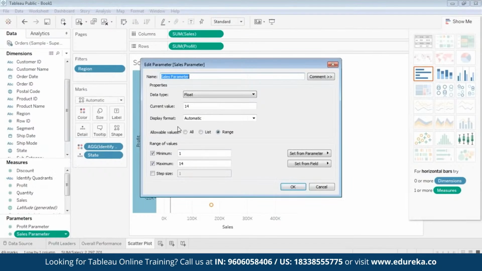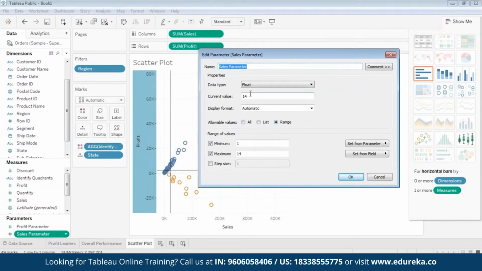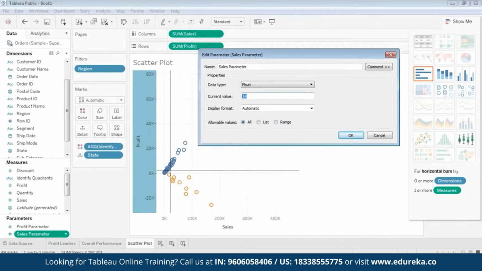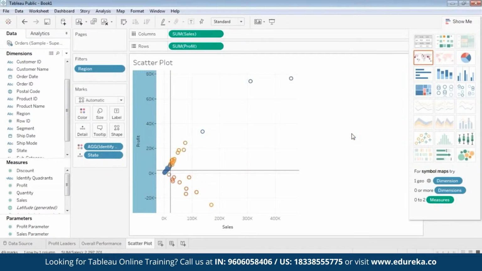So now let me go back to the sales parameter, right? What is happening over here? Now can you see it has come back to 14 because we had selected range. We need to select all. Now come back here and put it again. Your sales was 22205, right? Now you can see you are getting different colors for sales, right?